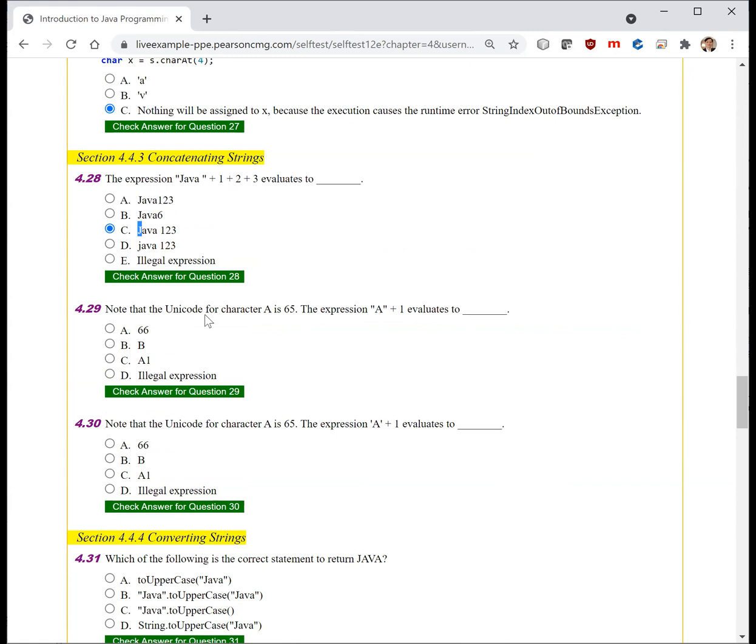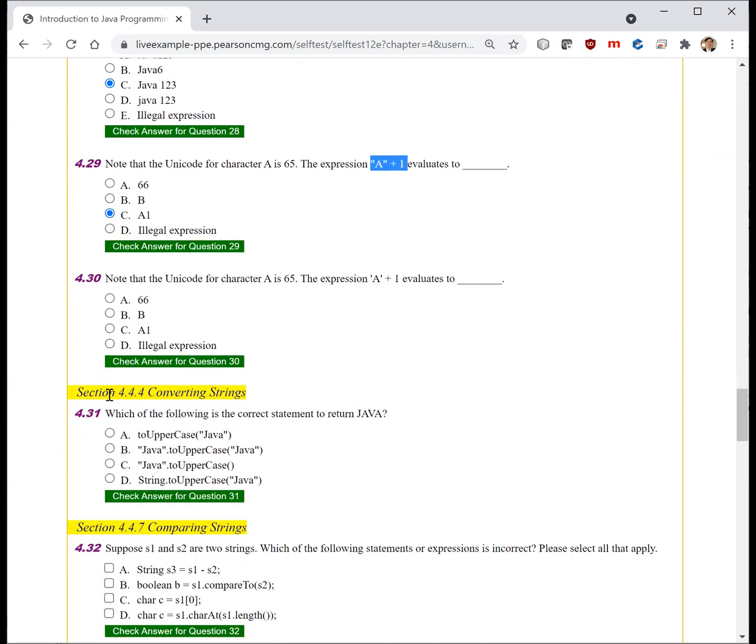Note the Unicode for character A is 65. The expression evaluates to 2. Now, this one is a string. So what you're going to have is A1. If it's character A, that would be 66. So this is one. Note that the Unicode for character A is 65. So here is a character. So that's 66.